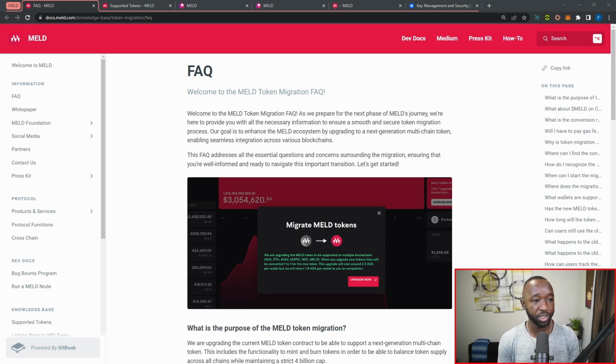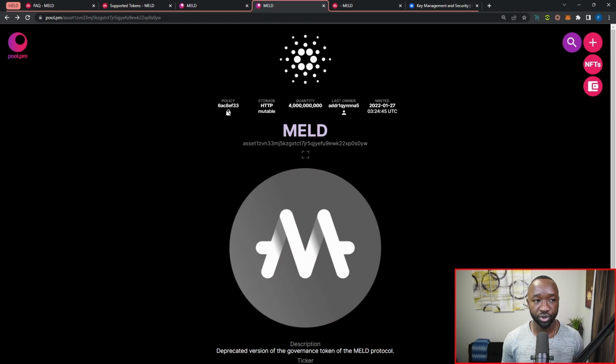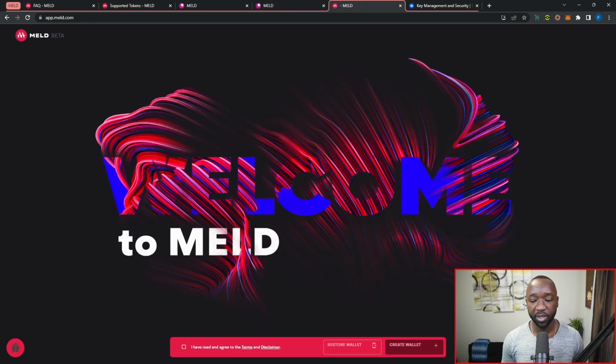So the first thing I want to do is actually create my wallet. Then I want to briefly touch on the existing versions of the token, which here we have the updated version of the token. And then we've also got the older version that I want to talk about and exactly how you guys in the community can actually distinguish between the two versions. And then the very last thing I want to do is jump into the official MELDapp in order to create my wallet and actually execute the migration.